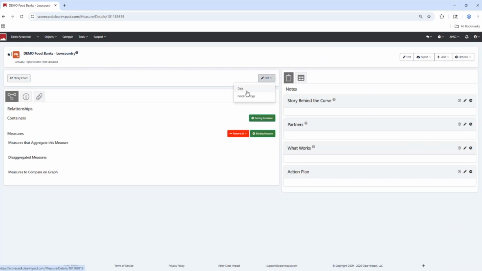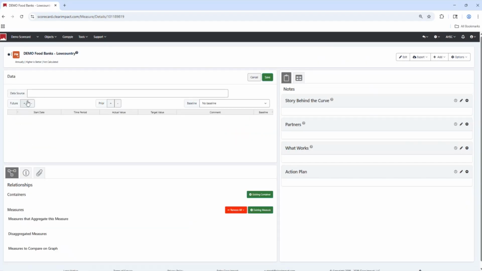We're going to click edit, start our data. So let's go ahead and get the same number of years. In this situation, we're going to do 2026 through 2023. We're going to come up with some values on this. So let's say, for example, that in the low country, there were 5 food banks in 2023, 7 in 2024, 9 in 2025, and 11 in 2026.